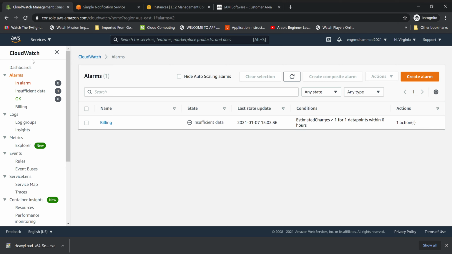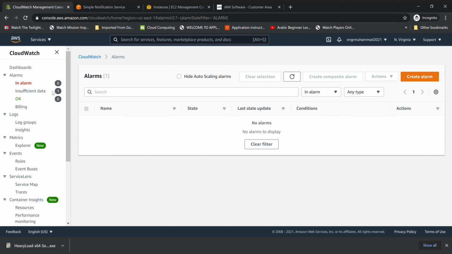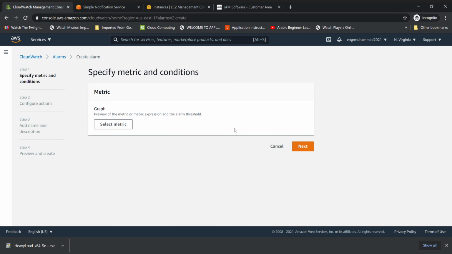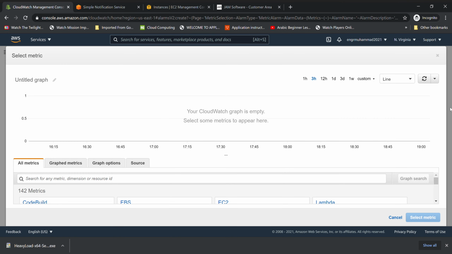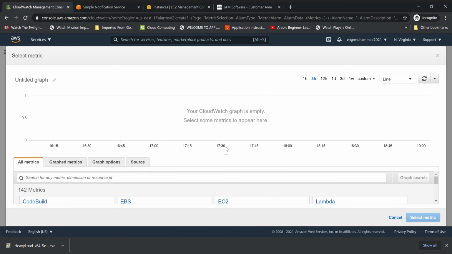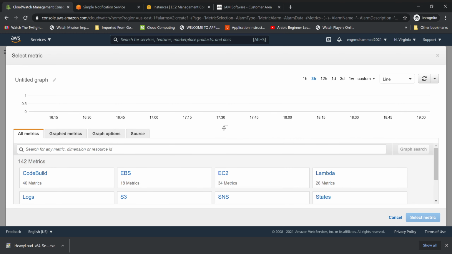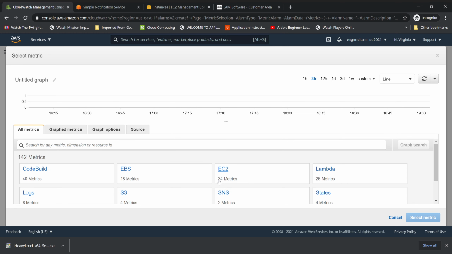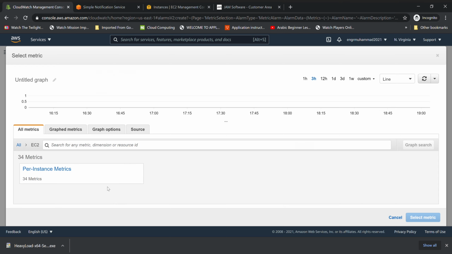And come to the CloudWatch dashboard. Here come to alarms. Currently we don't have any alarm, so we will create one here: create alarm, and select metric. What types of metrics are here? Currently 142 metrics are available, so we will select EC2, because we need the EC2 machine. Then per-instance metrics, select this.